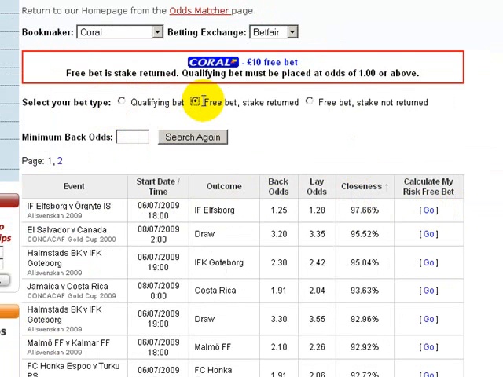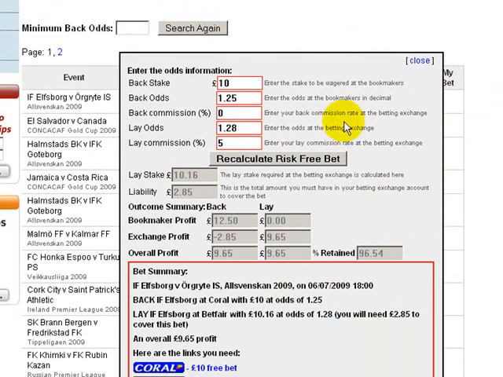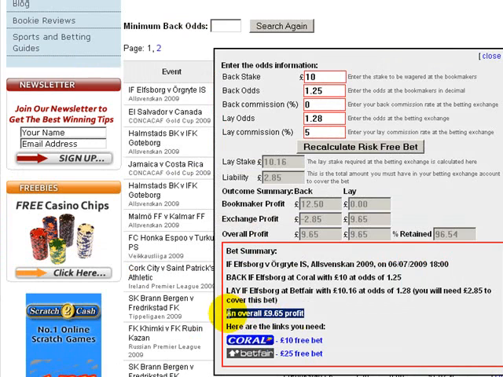So all we've done here is literally changed it to a free bet stake returned. Let's hit the go button, and the same details will come up, although now instead of it being a 35p loss, we'll see there that it's a £9.65 profit, because basically the £10 that we're using here to place at Coral is actually the free bet money that Coral has given us.